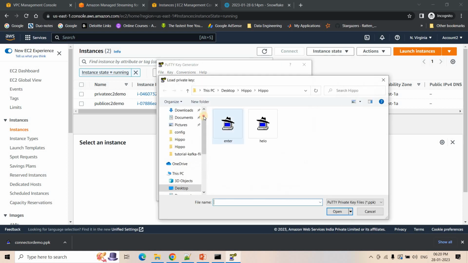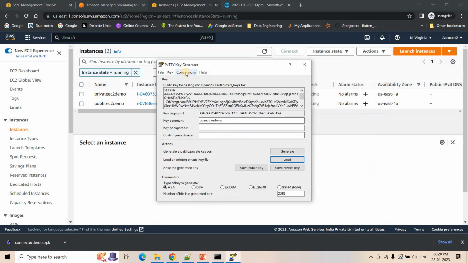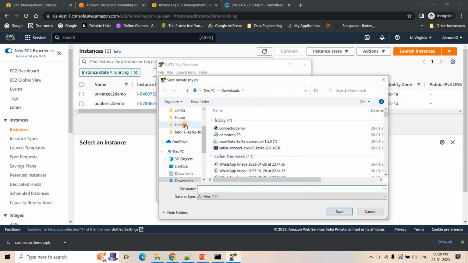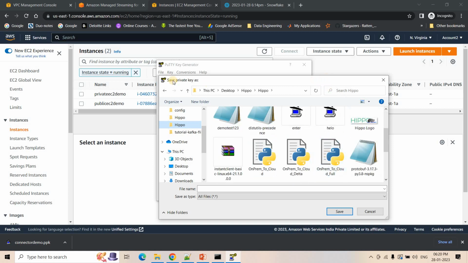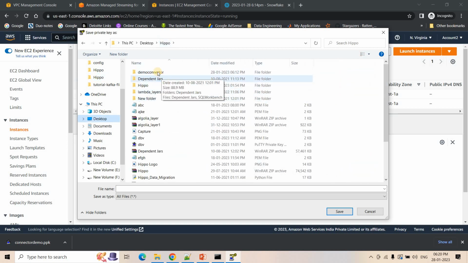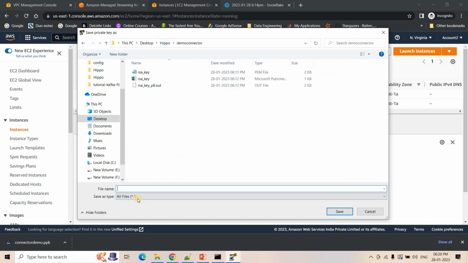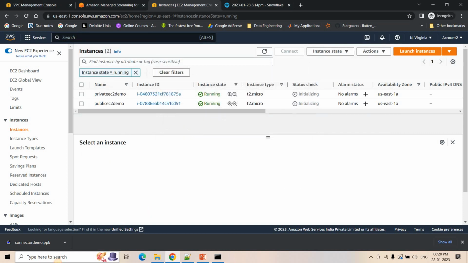and I will load the file. Just now what I downloaded, this one, open that. Okay, here conversion, export OpenSSH, yes, and then here I will put that in the same directory where we created our public key and private key for Snowflake connection, right? Here, connector demo dot pem. Okay, so this should be our PEM file what we can use. Okay, that is done. I can close this one.